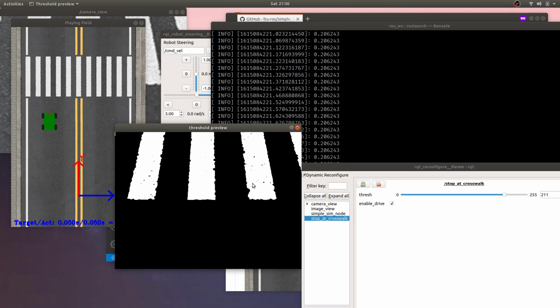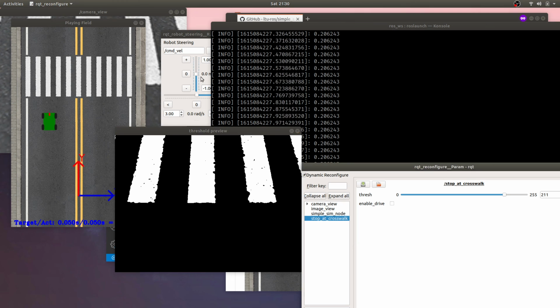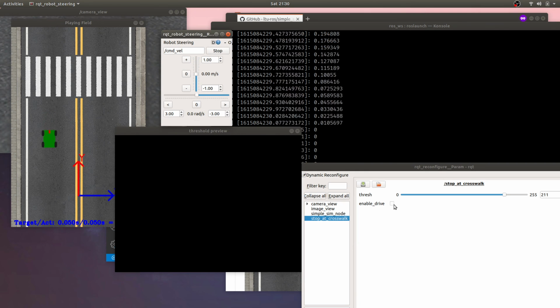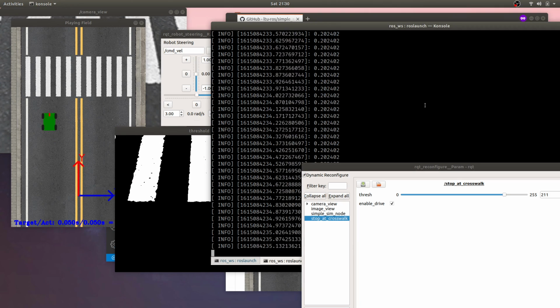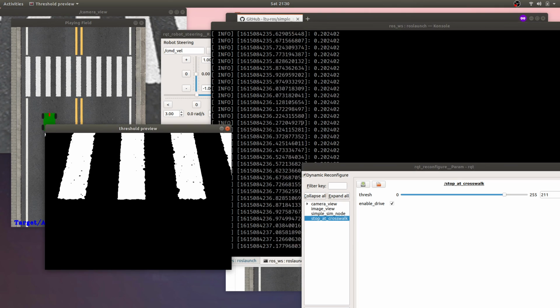The goal is the same, just to stop the vehicle before it crosses the crosswalk, and it should be able to do that multiple times. You should be able to stop the vehicle and pull it back and start it again, and it should be able to do that as well. So that's a quick summary of the Stop at Crosswalk assignment.